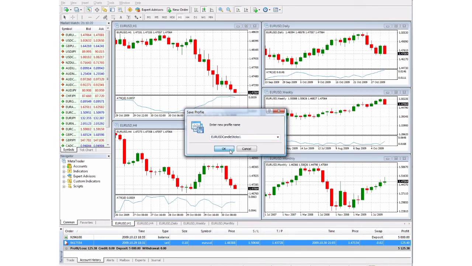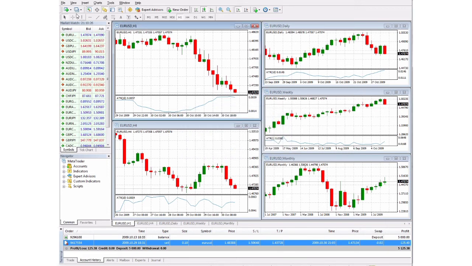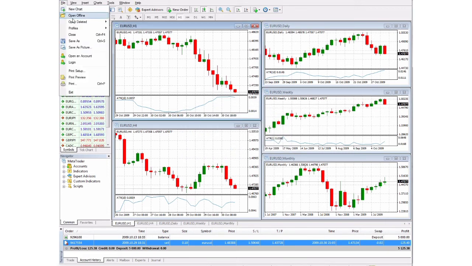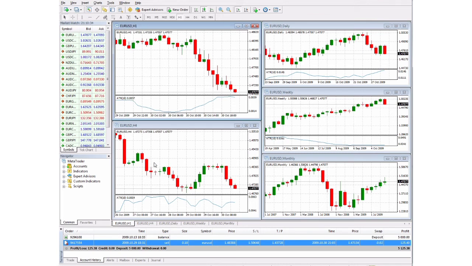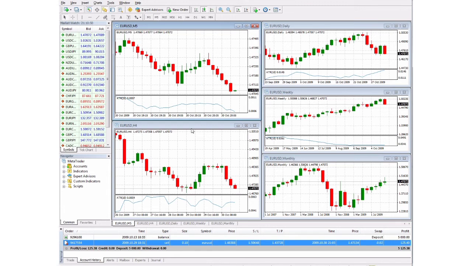And we're overriding the old one, basically. Yeah, we want to override it. So profiles, and let's go down to our candlesticks intraday. There we go. And here, all we have to do is change some time frames. So let's say we wanted to look at a 5-minute chart here.